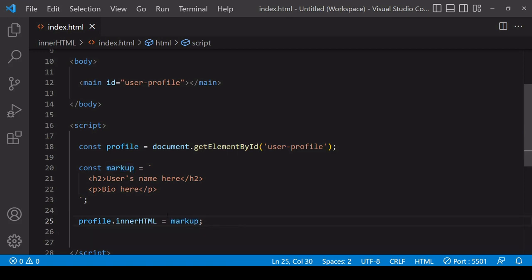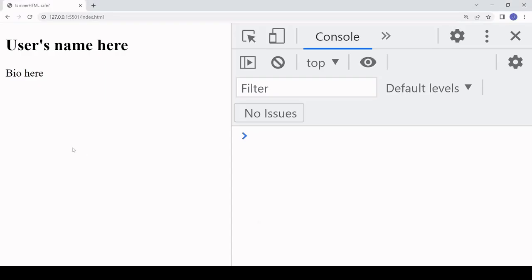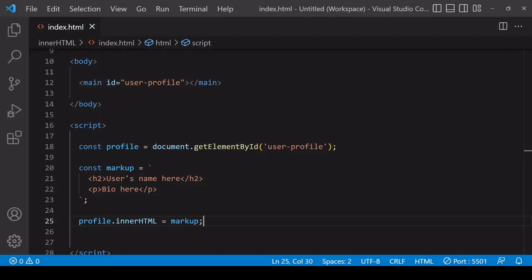And when you look at the page, it's not rendered as a string with the h2 tag and the paragraph tag. It's rendered as content according to the underlying HTML syntax. So this is a very powerful tool, especially in examples like this where you're templating and there's no reason to stop using innerHTML. innerHTML is not inherently bad.